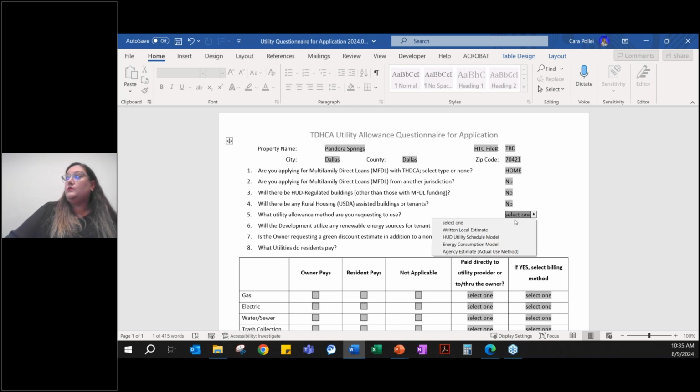What utility allowance are you requesting? Which one? We've talked about them: written local estimate, HUD utility schedule model, energy consumption model, agency estimate. PHA is not there because this is a relatively new shift and I don't want people to start accidentally submitting applications with PHA. But as that MFDL stuff becomes more common with PHA requests, that would be added. But for this example, we're going to say energy consumption model.